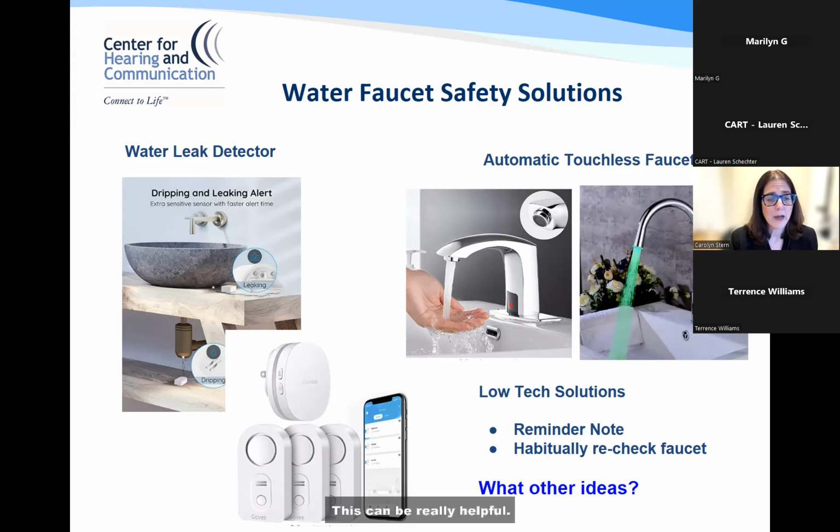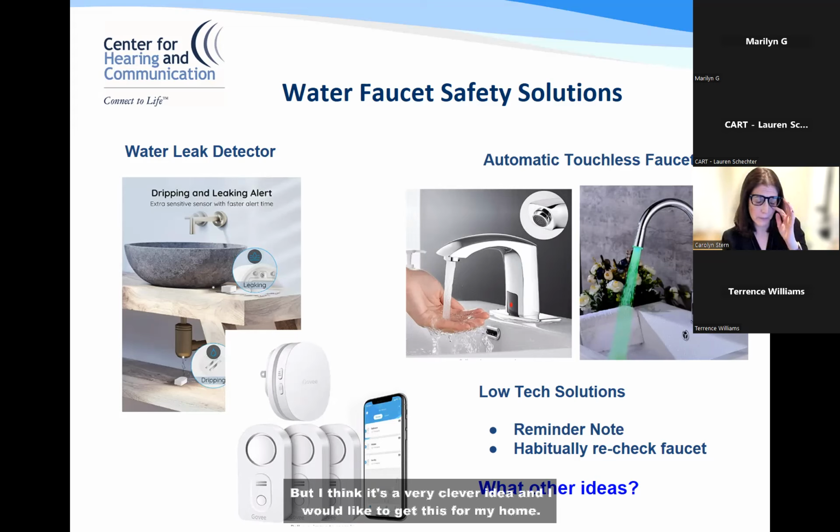This can be really helpful. You can even put it in the washing machine room if you have one. And it will alert your smartphone that water is being detected. And that can be an immediate way to intercept a serious issue happening. Okay, so that's one thing. I personally have not tried it, but I think it's a very clever idea, and I would like to get this for my home. I would like to try it out.